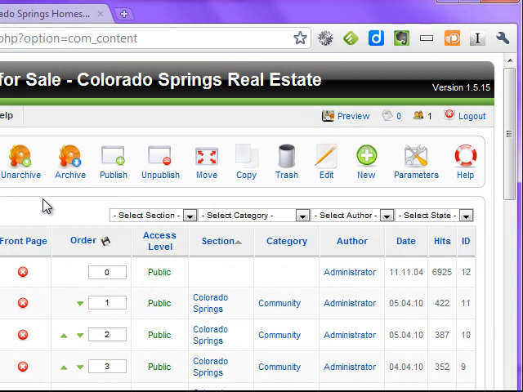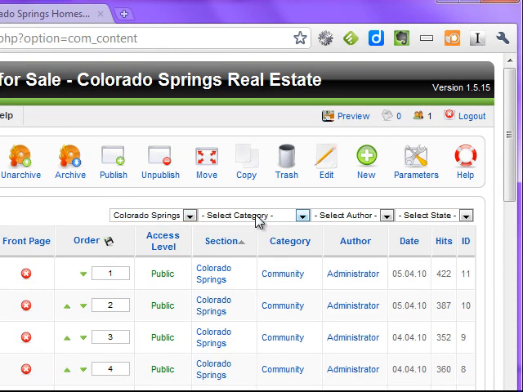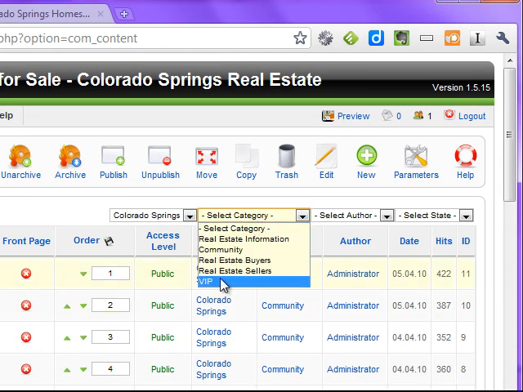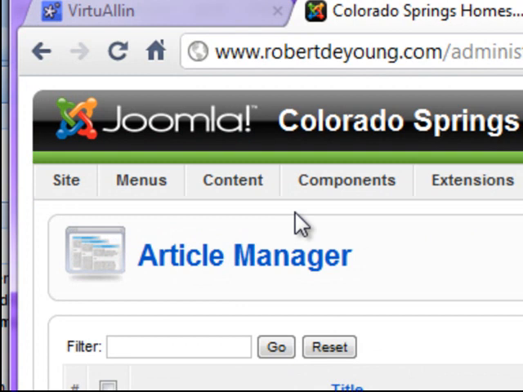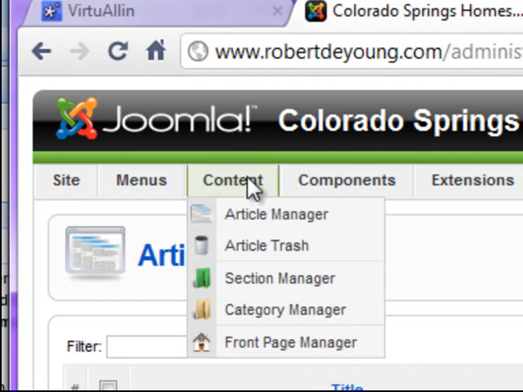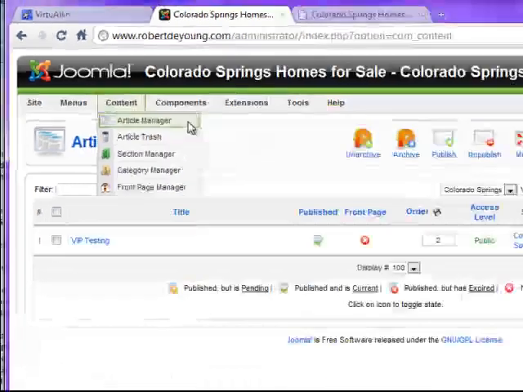So if you notice over here on the right, we have these pull down boxes where we can select the section, which is Colorado Springs, and our category of VIP. And this will narrow everything down to just those articles that are under this section of Colorado Springs and the category of VIP. You can also get to the article manager if you navigate to the top under content, and you'll see here's the link to the article manager.